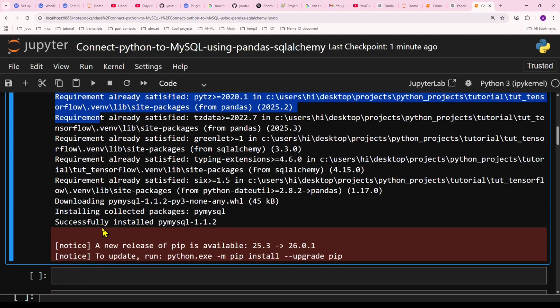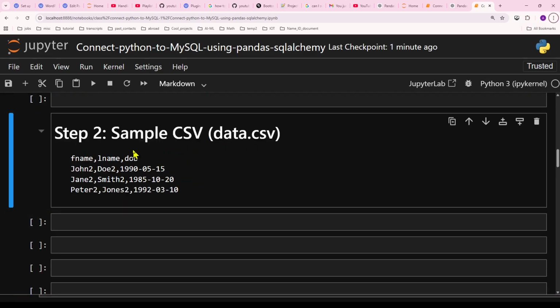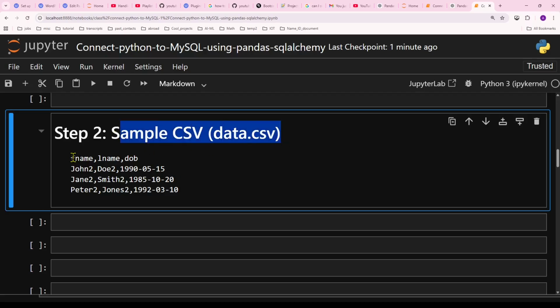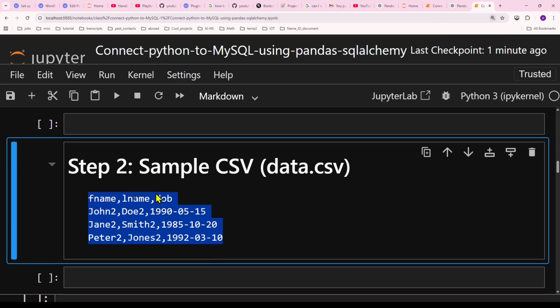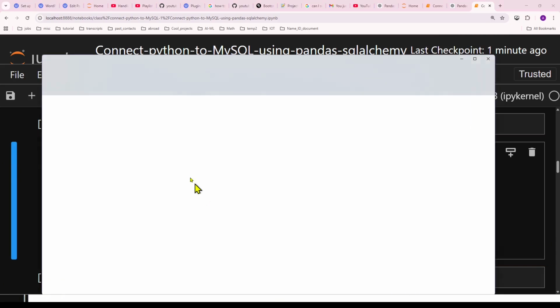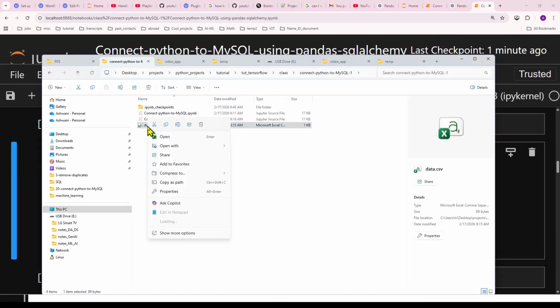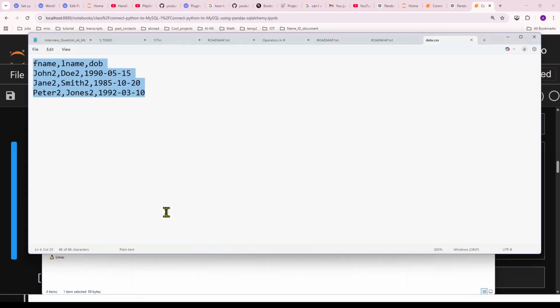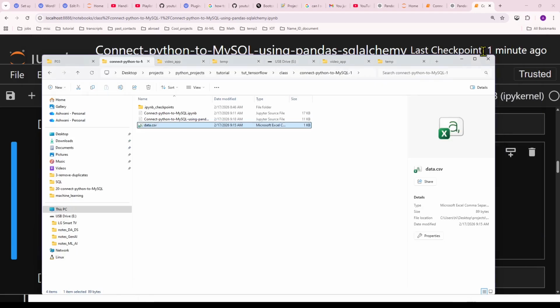your computer. So now make sure you have the CSV file called data.csv. These are the contents of the CSV file. Let me increase the size of the screen so you can see. In this case, I have first name, last name, date of birth, and these are the records. Let me show you the file first. This is the file right here. If I open this file in Notepad and show you the content, you can see that it's the same content. So John 2, Doe 2. You can put whatever name you feel comfortable with, but this is your CSV file right here.